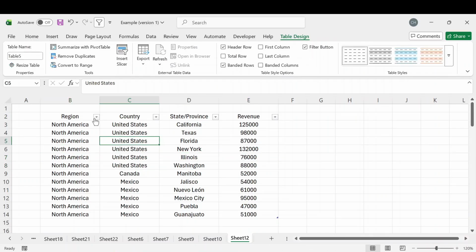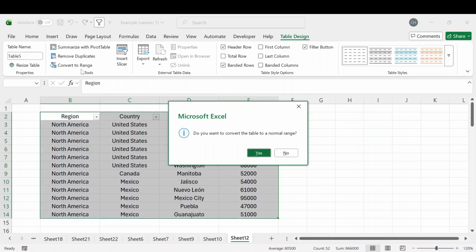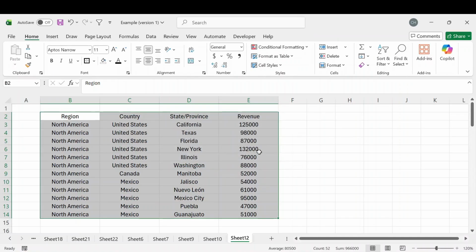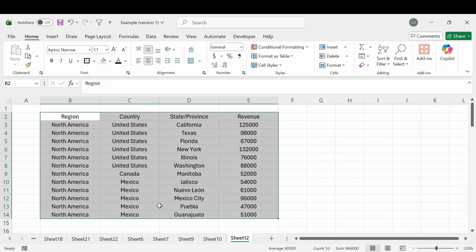Now, if I want to remove this table entirely to just turn it into a data range, I can select my entire table here, go up to the table design ribbon, and then I'll select convert to range. And then hit yes, and that's going to remove the table, and you'll notice that little marker in the bottom right corner is now gone. So now we just have a data range and we no longer have a table. But there you have it. That's how you can remove table formatting in Excel.